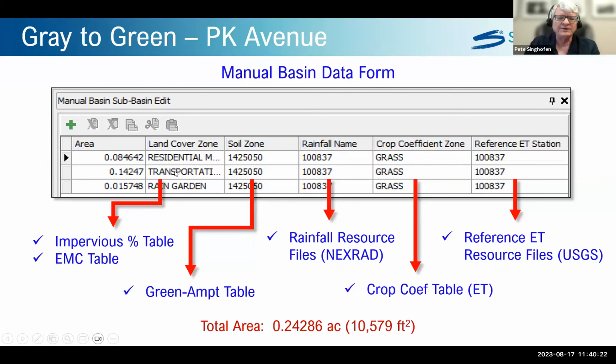So with the land cover zones, we have a corresponding impervious percentage table, and we have an EMC table. This is where we can figure out what the pollutant loads are going to be for each subpolygon. For the soil zone, we have a Green-Ampt lookup table that ties into these numbers here. And these we get from the NRCS Web Soil Survey, and this is called the MU-key, which is a unique identifier for the various soil types.